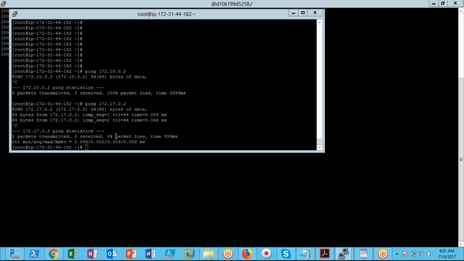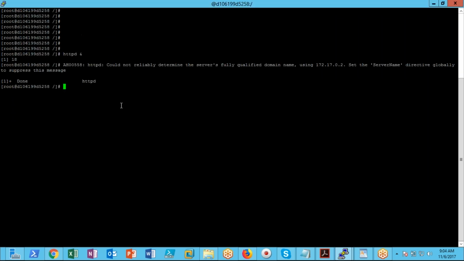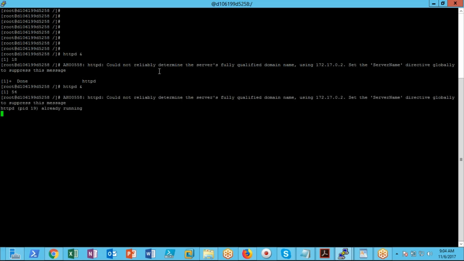I'm doing a ping from the Docker machine. So I'm going to the Docker container. Inside the Docker container, I'm just giving the httpd command. So what it will do, it is starting this service httpd.